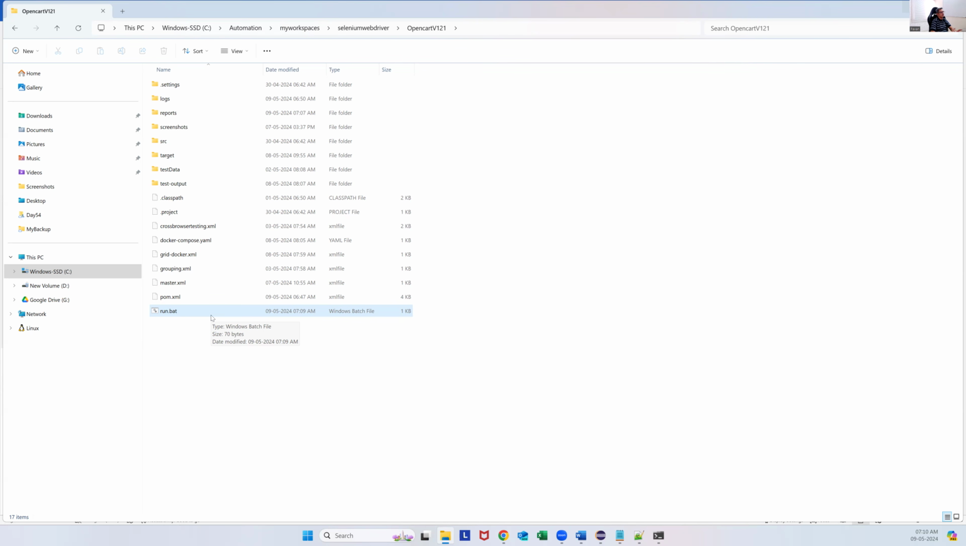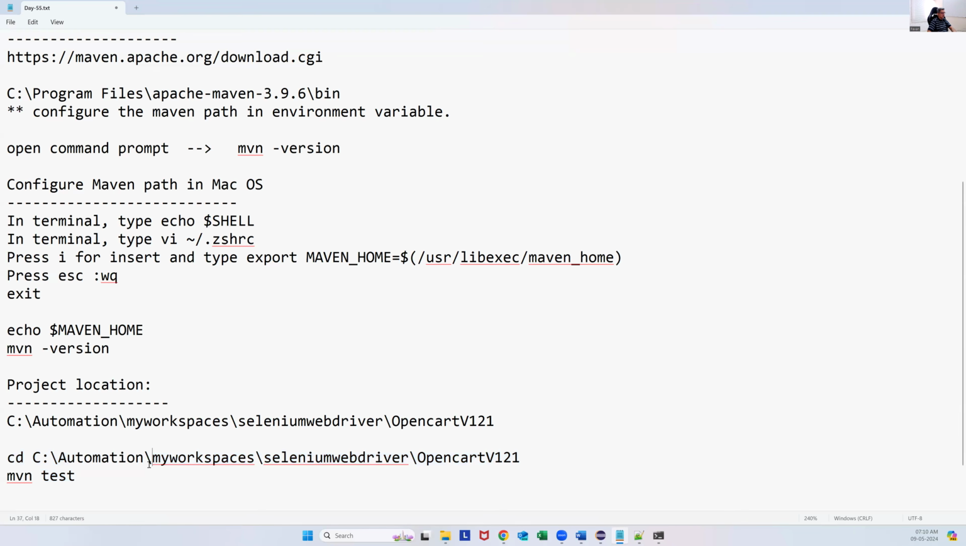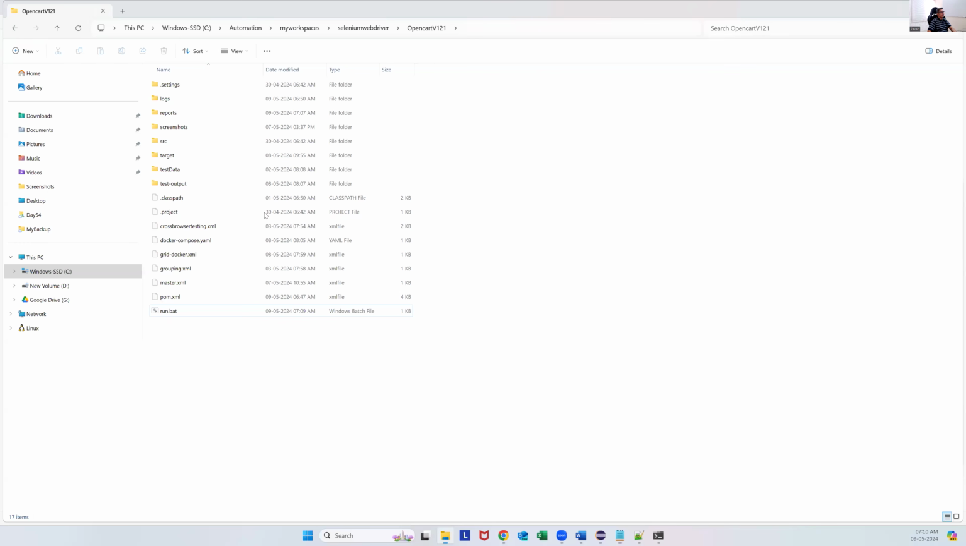So why have we created this file? To avoid manually typing these commands. If I don't create the run.bat file, we need to open the command prompt manually, go to the location of the project, and then execute this command. All these things we have to do manually. But if you put these two commands inside the run.bat file, we are able to run it by just double clicking on it.